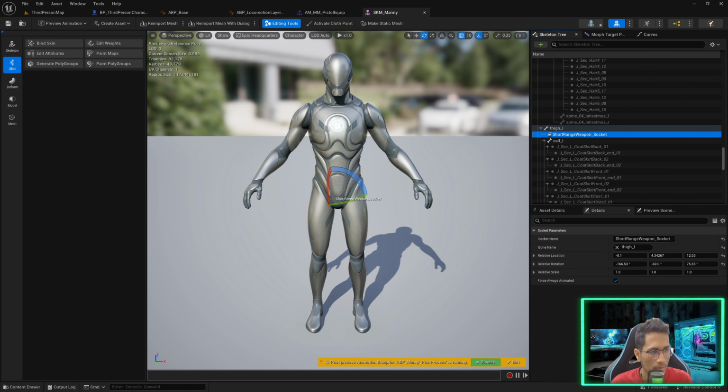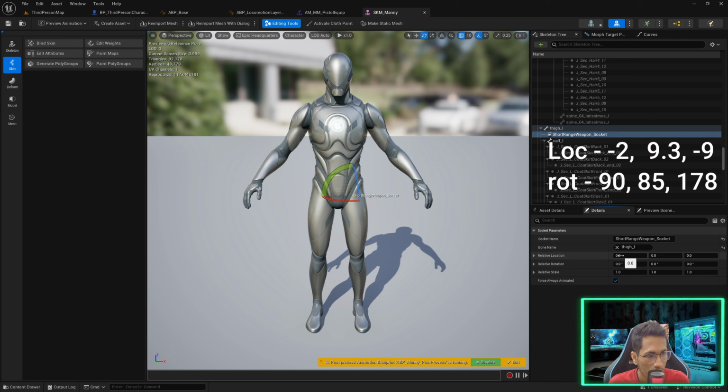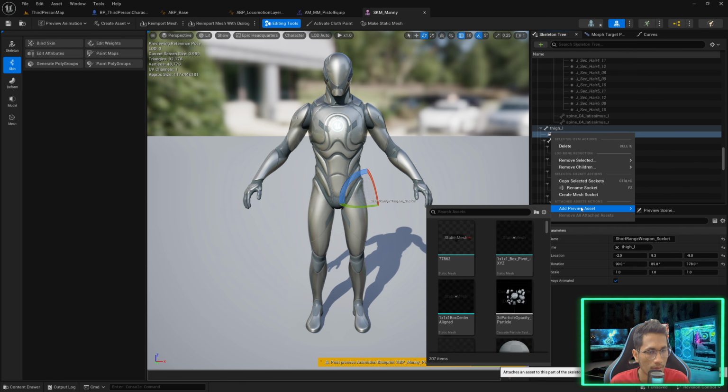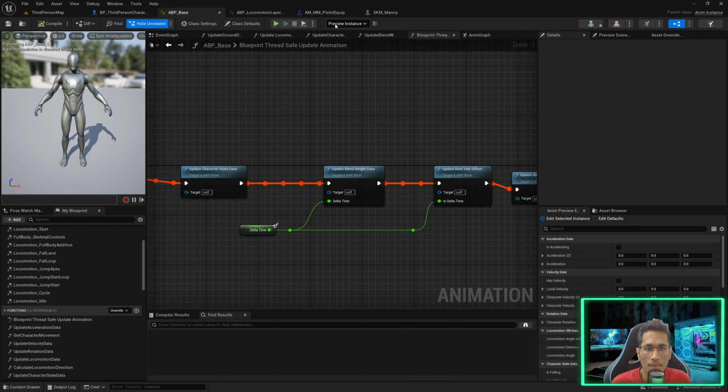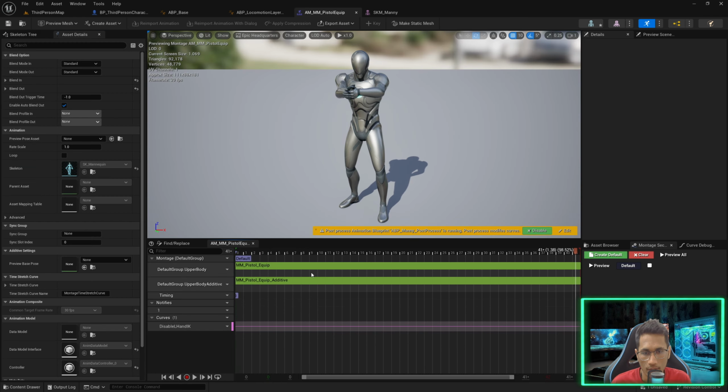Now what you can do is select this and reset the location. Copy these values just to save time. Okay. Now if you add a preview asset, SK pistol, you can see it is attached perfectly. Now if you save, we need to detach the pistol from the thigh at the correct time.